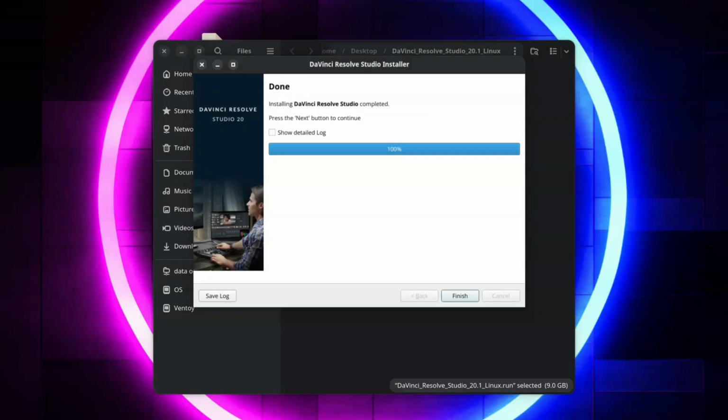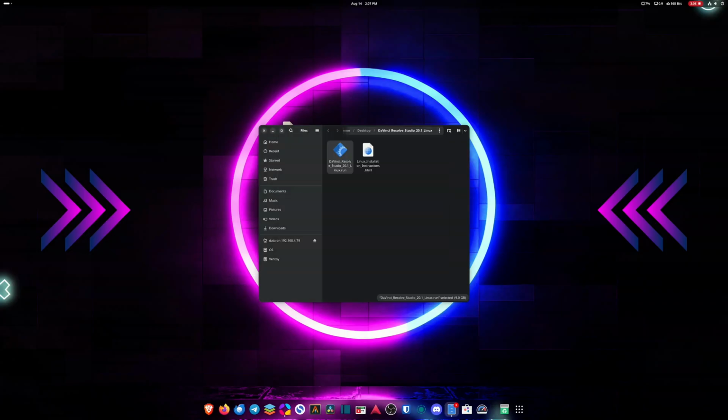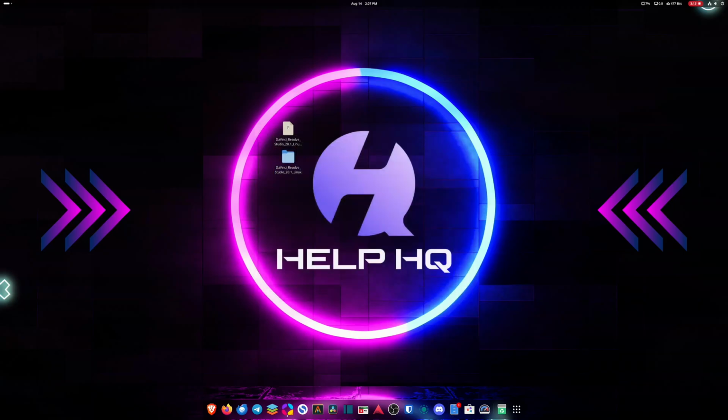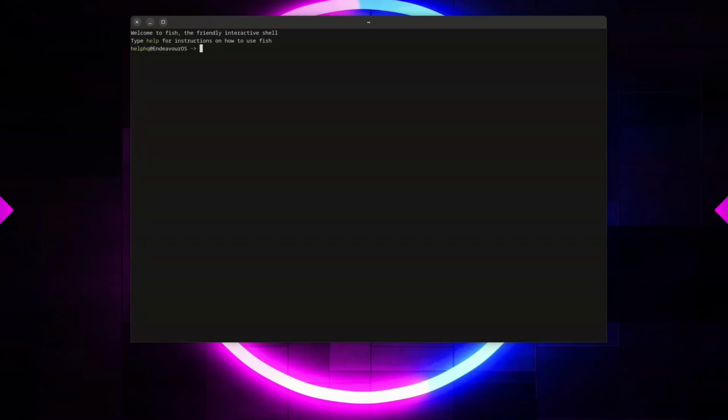So you're going to run through the entire installer. Once the installer's done, you'll see that when we try to open DaVinci Resolve here, it does not open. And so what do you need to do to fix it? So all we need to do is open up Terminal. It doesn't matter which one you're using or what distribution you're on. We just need to go ahead and open up Terminal.